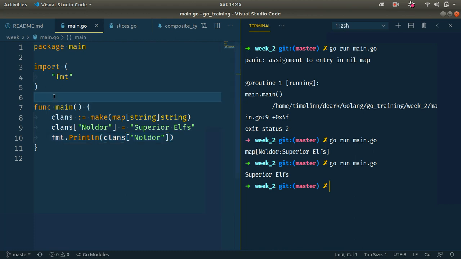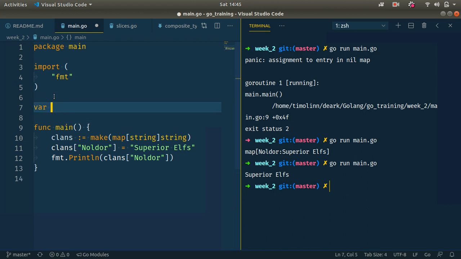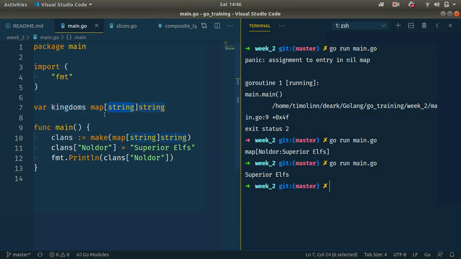Another way that we could create a map is to use a package level variable this time. Let's say var, and let's not use clans this time, let's use a different one. We can say kingdoms, and it's going to be a map of string type. It mustn't always be like this. The keys might be a string type and the values an int type. So maybe let's try this.